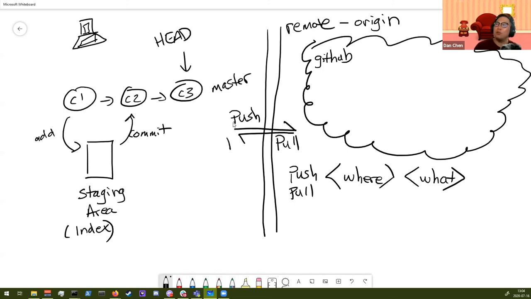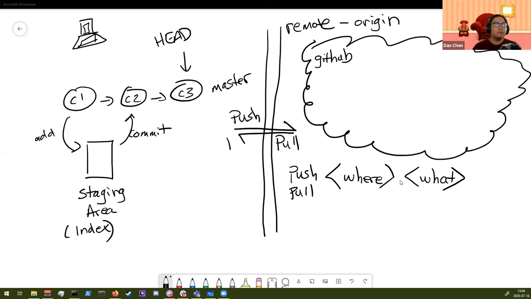So we will run push. The notation for push is where and what. Where, we're still pushing to GitHub, so it's going to be origin. And the what part, which is the branch, instead of master, is going to be that new branch that we just created.